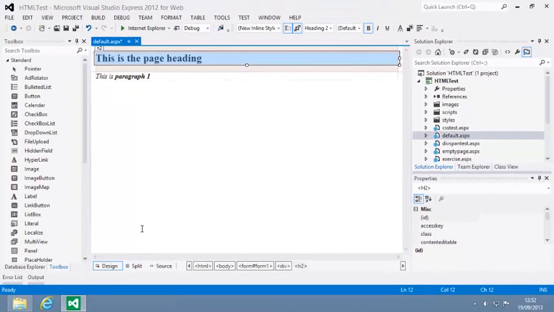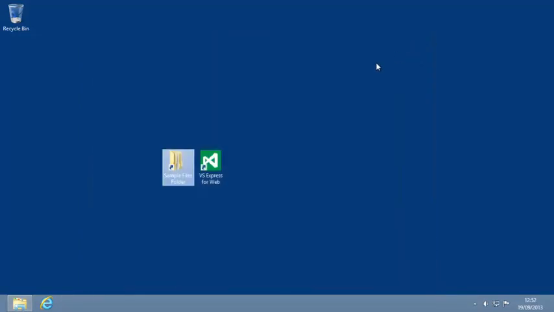Close Visual Studio now, saving your changes if prompted. You've now completed Lesson 2.1. Understand HTML bold, italic, and heading tags.